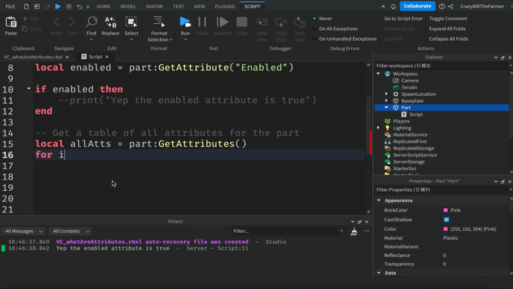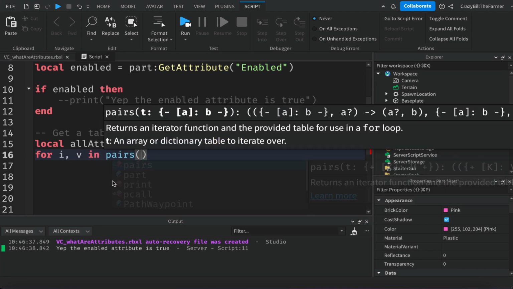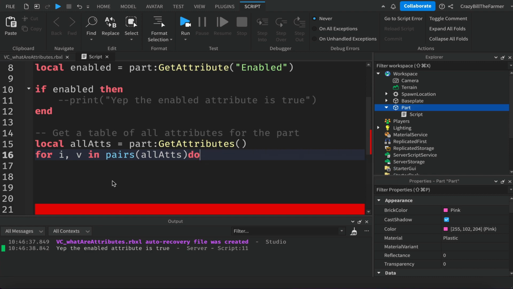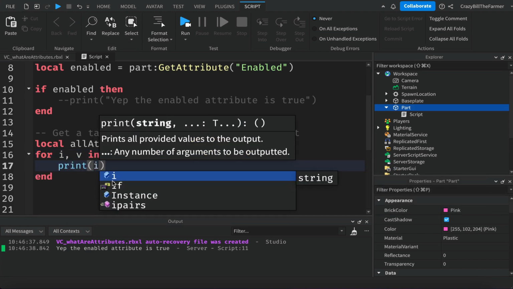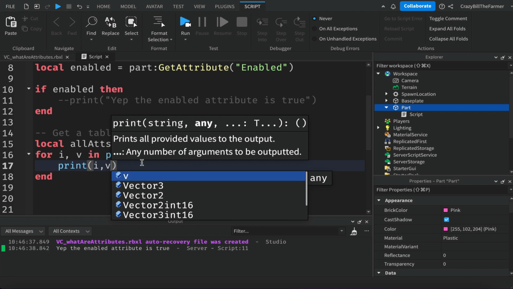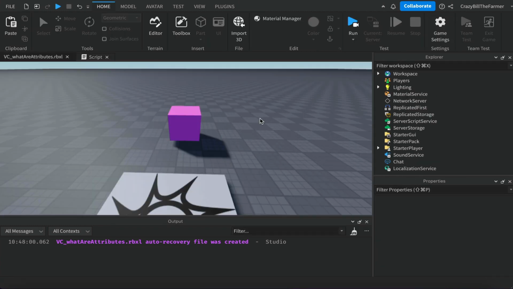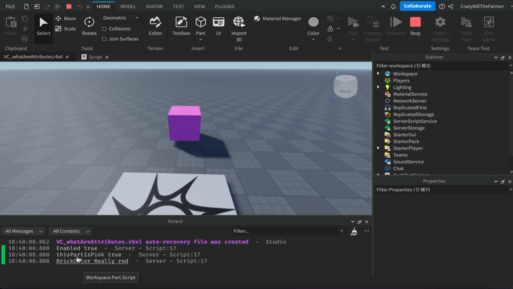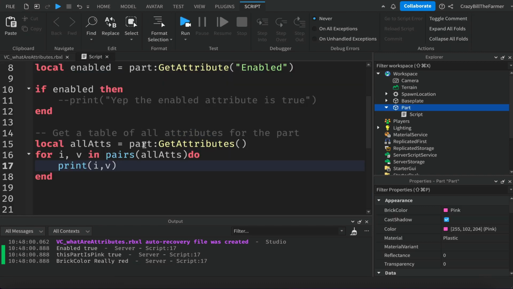And then we could loop through these in pairs, allAtts do, and we say print out I and V. And let's have a look at that. And you'll see we get the name and the value, so name and value, name and value. Now, of course, inside this loop, you could go through and add conditional statements to say, well, if it's enabled and if it's true, etc., do this code. So that's one way that you can make use of several attributes to do different things. Right, I'll comment that one out as well, and we'll move down underneath.